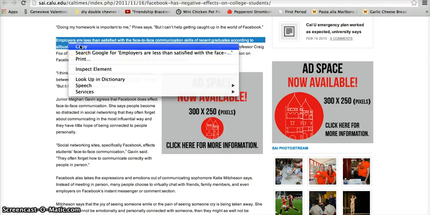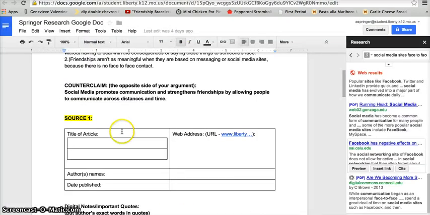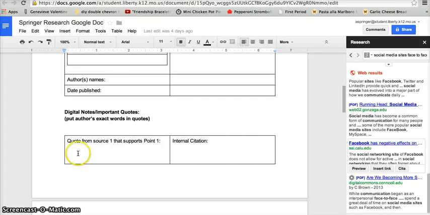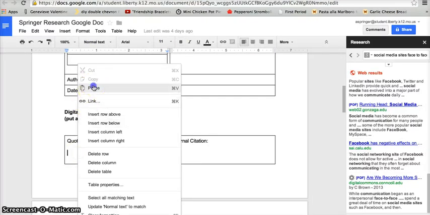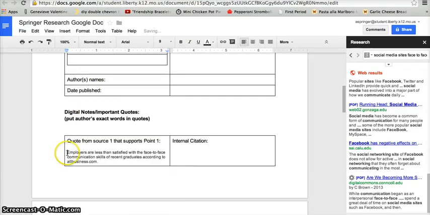So I'm actually going to copy that, go back to my document, and down here where I have my digital notes, I'm going to go ahead and paste that. Now I'm going to put that into quotes because I know that that's not my own words and that's from the source.